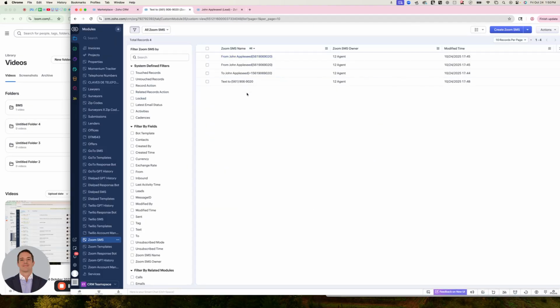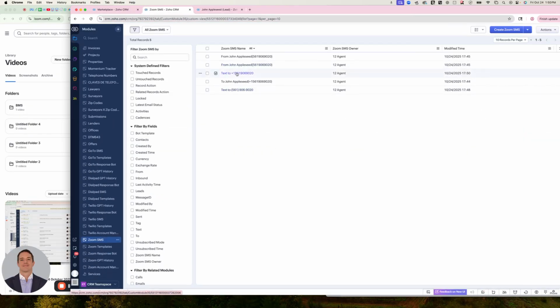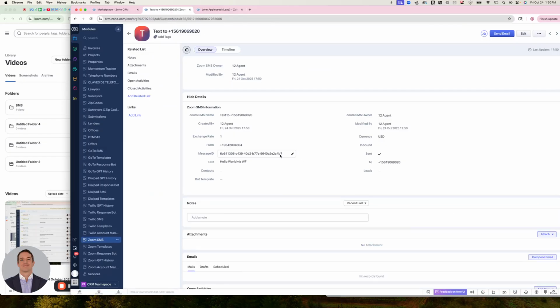Yep, I received the message, and this is the way it's going to look. We got a message ID and I've got the message on my phone. So that's how you do workflows.